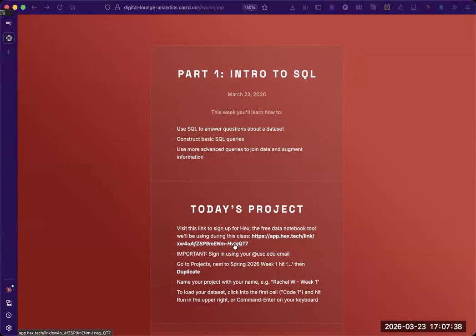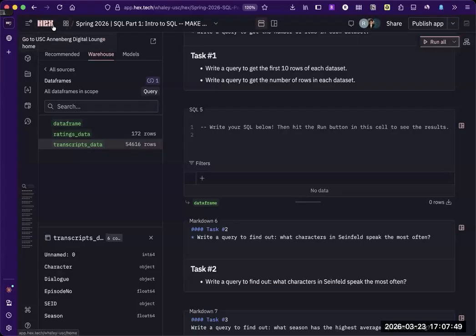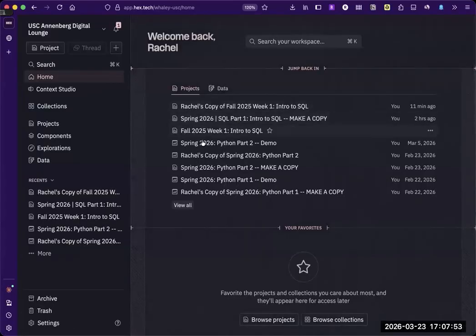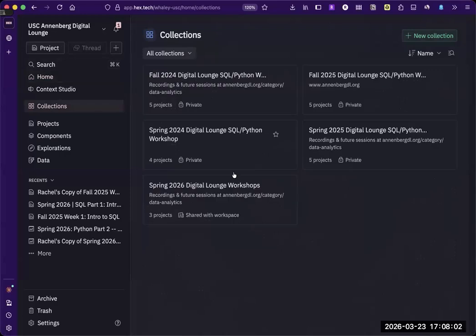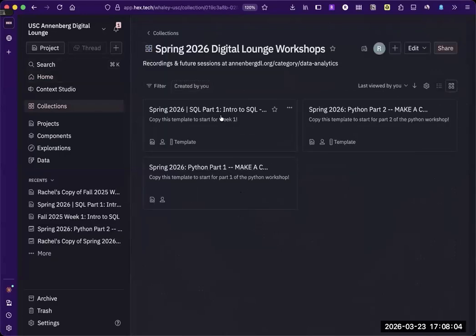All right. So if you click on this link, you'll get a login prompt. Please log in with your USC email or your USC Google or Microsoft logins. Once you're in there, you will see some sort of homepage that looks like this. You probably won't see as many of these, but what you're looking for is spring 2026, week 1. My screen's a little more crowded, so I'm going to go here. You should see something like spring 2026 SQL part 1. That's the one you're looking for.